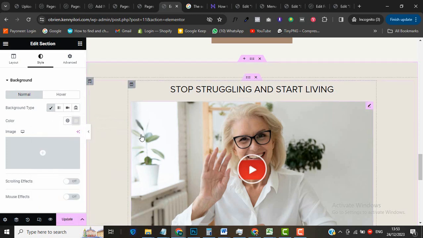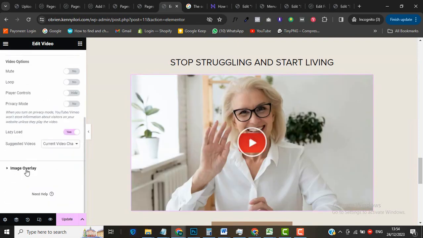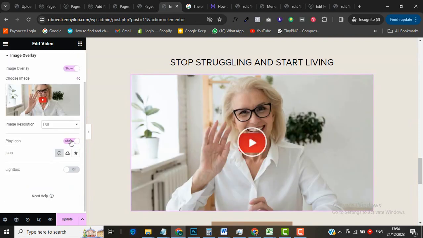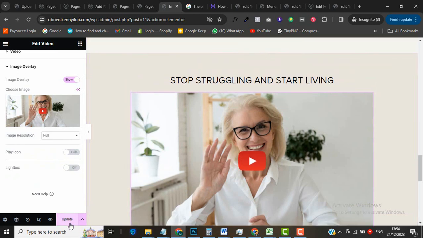So now let's select the video again. The player control, let's turn it off. The video overlay, play icon, let's turn it off. So we only have the image now. Click update to save changes.